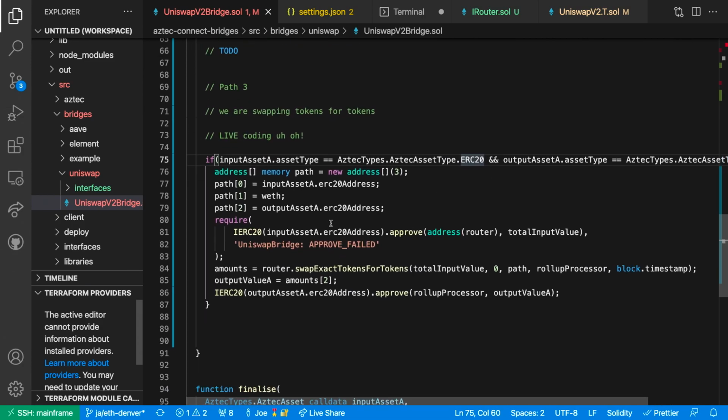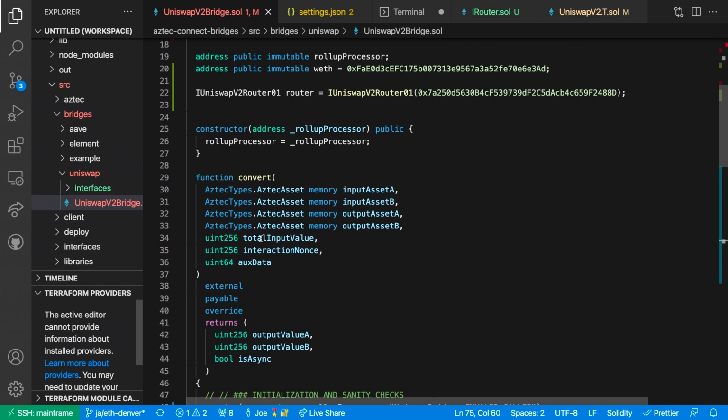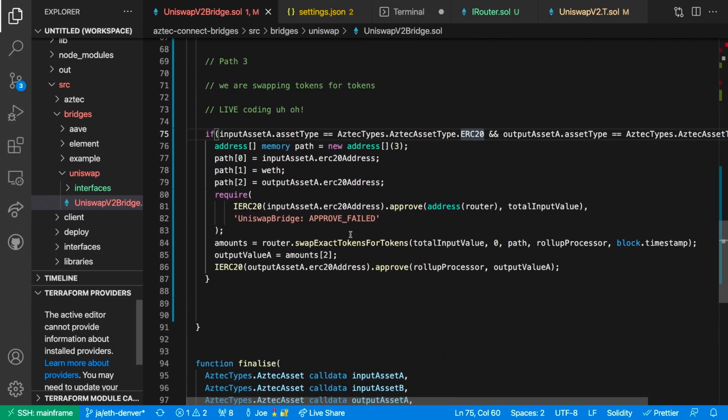So you can see here, it's just like normal coding in Solidity. We can call the Uniswap interface to swap exact tokens for tokens. The rollup contract will provide the total input value, which is the value that all the users have sent, the aggregate total of all the users who supplied input asset A. And we can use that to do a Uniswap transaction. And to return funds back to the rollup, we just set the output value A of the convert function to the amount we returned back, and we approve those tokens for being claimed by the rollup by just approving the ERC20 token transfer for the rollup.